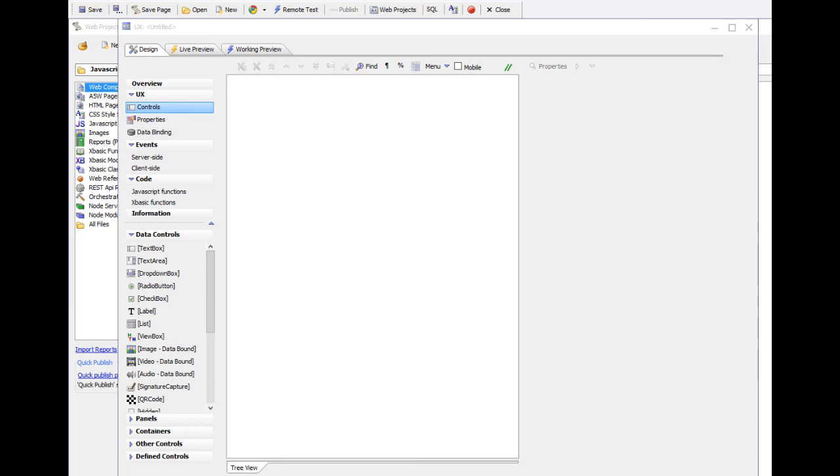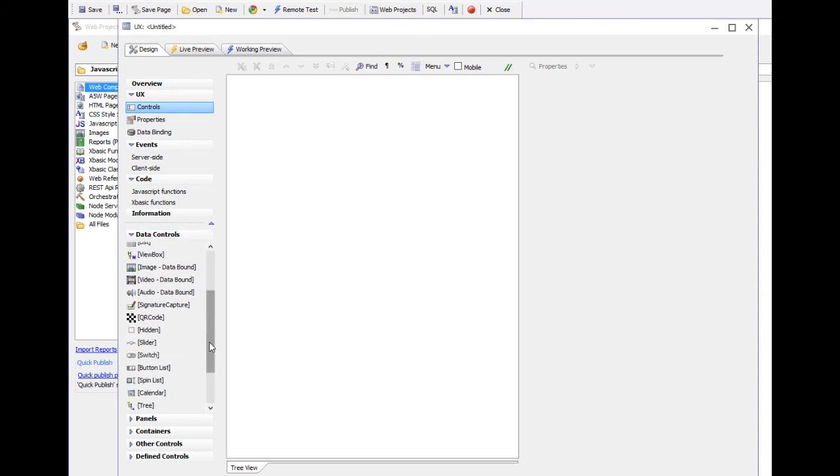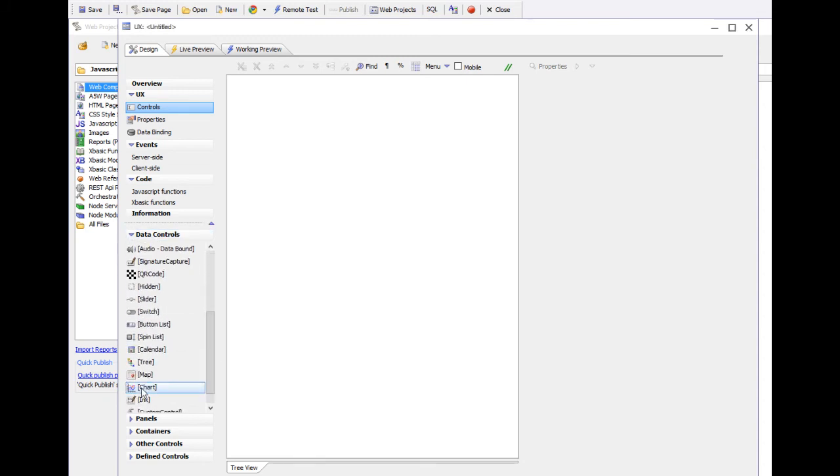In this video, we'll introduce you to JavaScript charts. JavaScript charts are based entirely on JavaScript code, and they represent a different way of producing charts in a UX component. Unlike the chart control, which has existed in the UX for some time now, in the data control section, JavaScript charts are here in other controls.